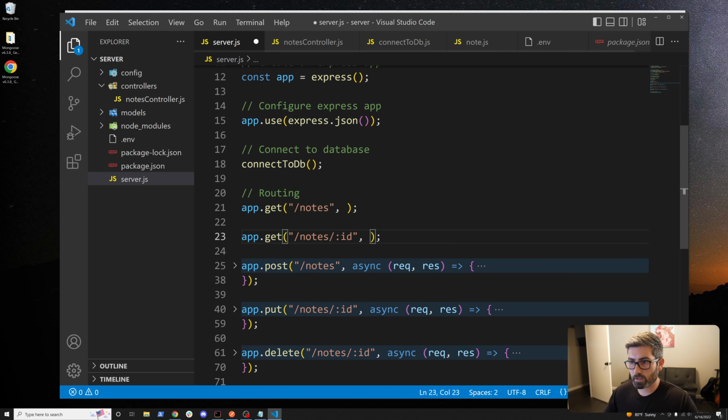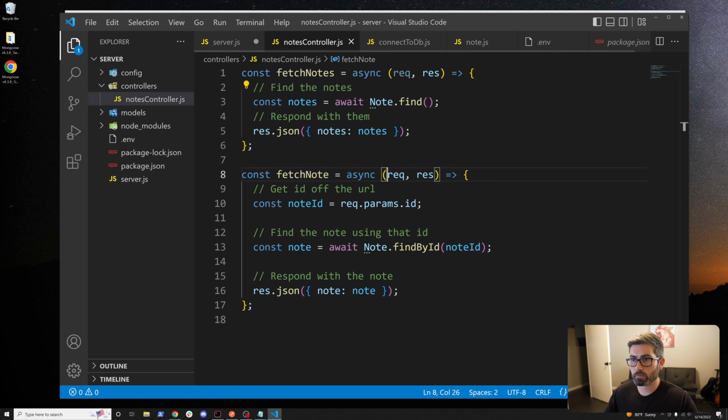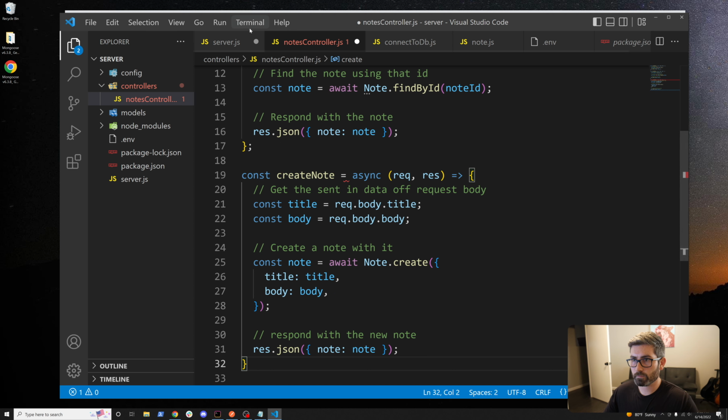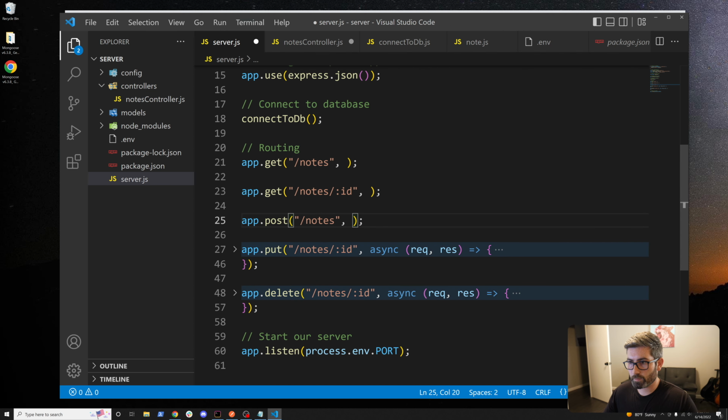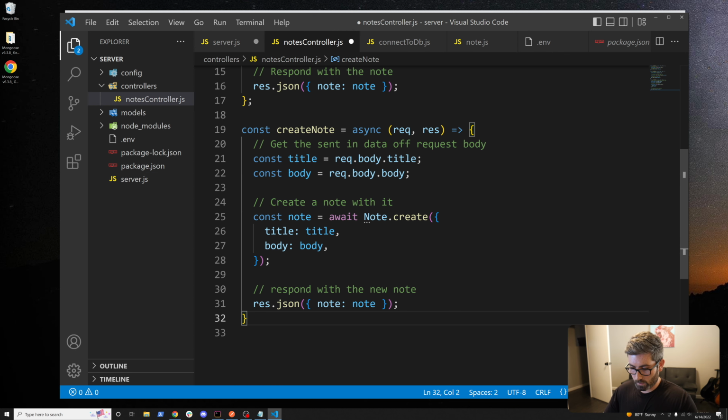Save it. Let's get the next one. This is our create one, so let's create a new one called createNote. Paste it in. And then we've got our update function right here. Let's grab that. It'll be const updateNote.